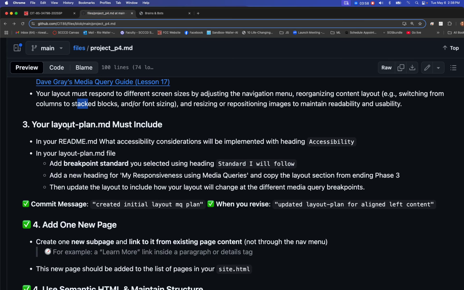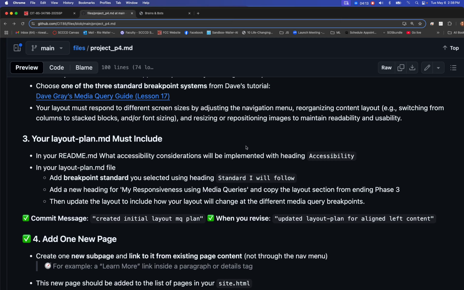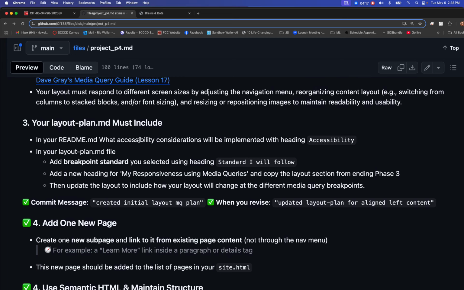So the first thing you're going to do, and actually I will have you draft this in attendance, is plan. Take your plan from phase 3, right? Tell us what breakpoints you're going to use. In there, put a heading for standards. I'll update that. You will follow, as far as the ones I listed from Dave, which of those are you going to follow?